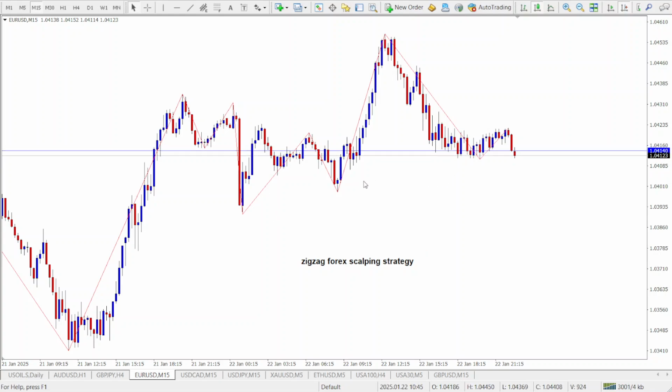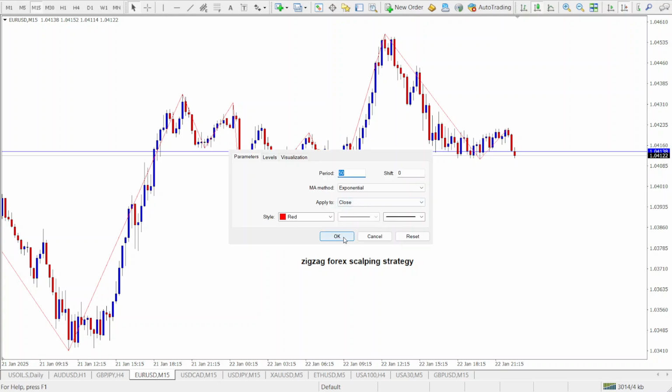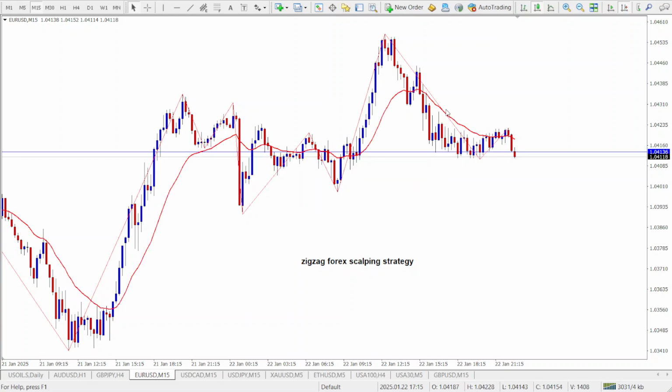The first step is to identify the trend. So you have to use the zigzag indicator in combination with a trend confirmation tool like a moving average, for example. Okay, so I'm just going to add a moving average to the chart, so pay attention to that. All right, so if the price is actually above the moving average, you focus on buy opportunities. Okay, if it's below, you look for sell opportunities.